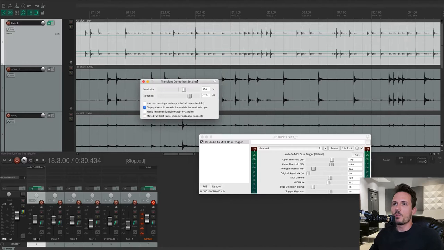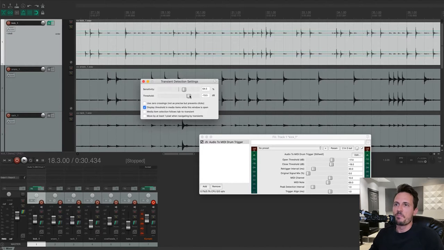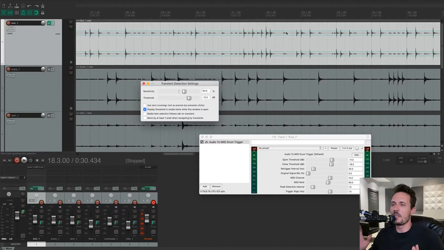So basically what you want to do is make sure that you have all the hits, or at least all the hits you can get, in between these two lines. You don't want it to be too high or else you're going to miss some. You don't want it to be too low, because if it's down here like this, it's going to mis-trigger and add too many hits for each hit, or maybe just miss some. So you want it right in the sweet spot, right where it's just kind of picking up the peaks. And on a kick like this, it's going to be a lot easier. On the snare, it's going to get a little trickier.